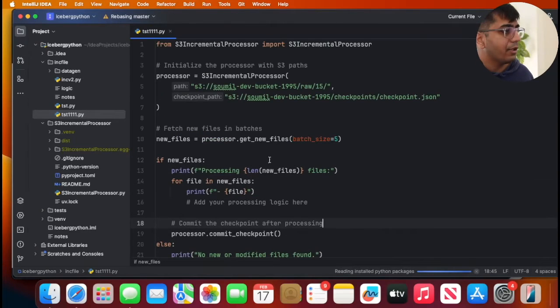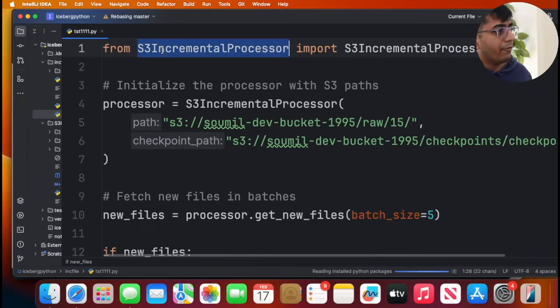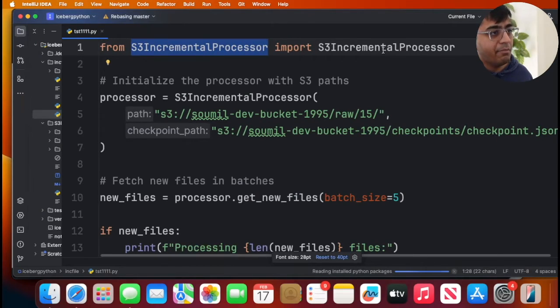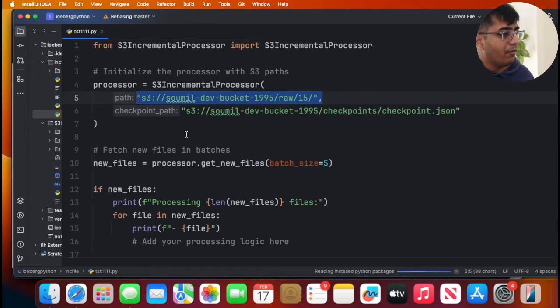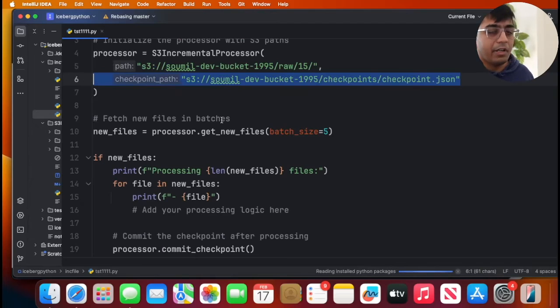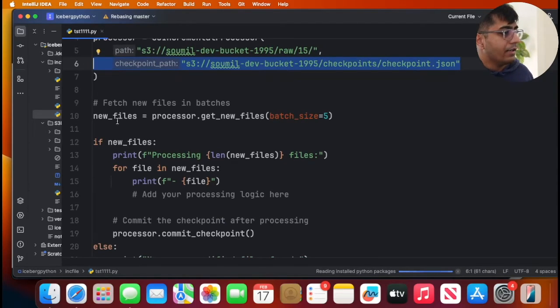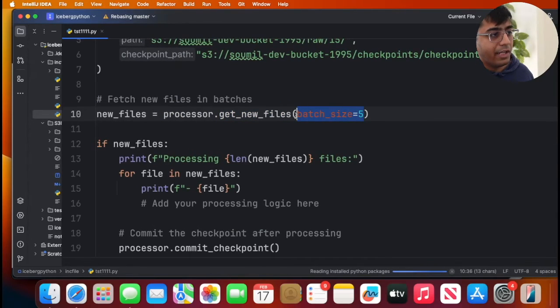Now how to use this particular library? Very easy to use. First step, from S3IncrementalProcessor, import S3IncrementalProcessor. You provide the path from where you want to read the data files. You provide the checkpoint path where you want to store your checkpoint. Then you say processor.get_new_files. This also takes a batch size.